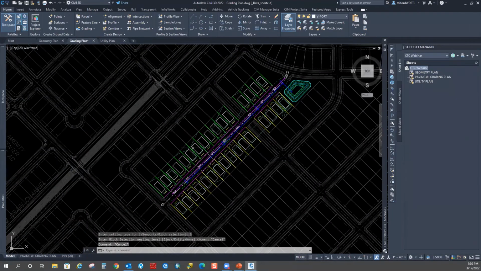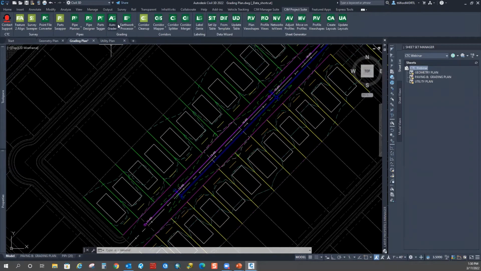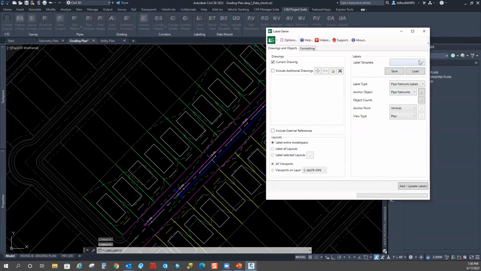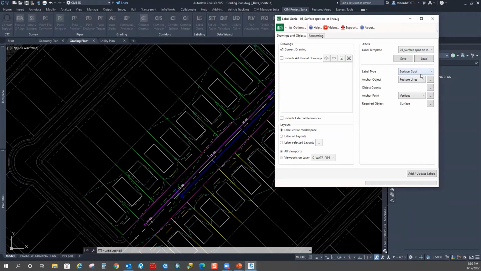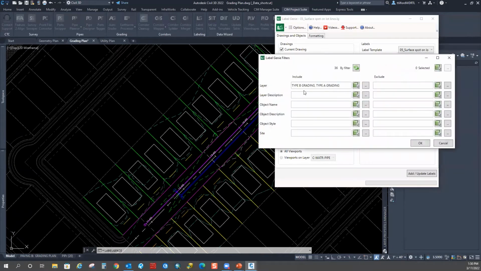At the end of the day, we're going to put some labels on here. Let's go over to the Sim Project Suite, and we'll go to the Label Genie again. And over in the Label Genie, what we'll do is we'll come over to the surface spots on lot lines. All right. So I'm going to hit load. I'm going to hit yes. And how this is set up is, just like your label and your annotation, you're going to come over here and hit spot, feature lines, and in here, the feature lines are going to go out in that type grading, type B grading and type B A grading. And that's what these layers are that these feature lines are on.